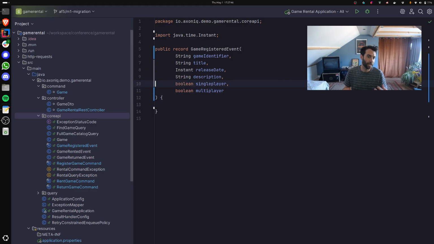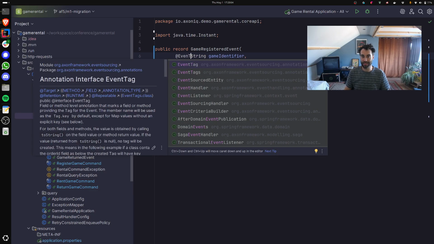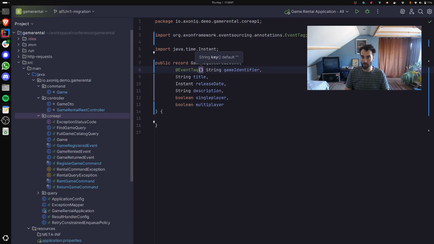Still, I'm taking this as the default one, but as Axon Framework cannot make an automatic assumption anymore, you need to tell it what the identifier of this event is, if you have it as an identifier. The naming for this is the event tag. So it is a tag of the event that you can choose as you will. This time I'm calling it the game ID because my tag is the game identifier. If you don't specify this, it'll use the field name. You can also use this on methods if you like. I'm now doing it on the field because I prefer this format. I think it's kind of nice and clean.